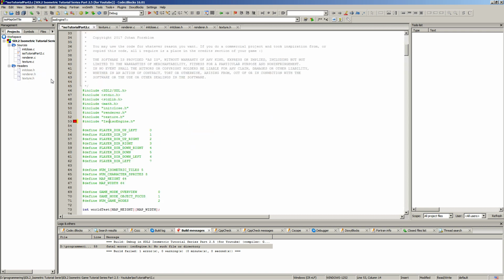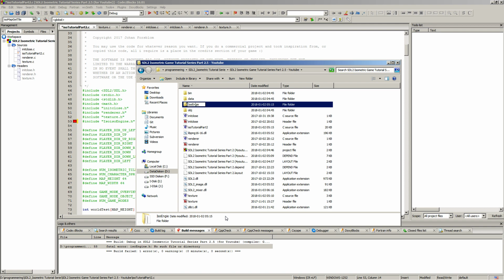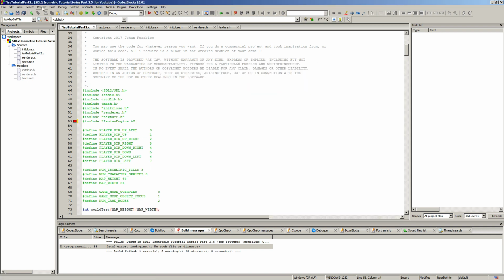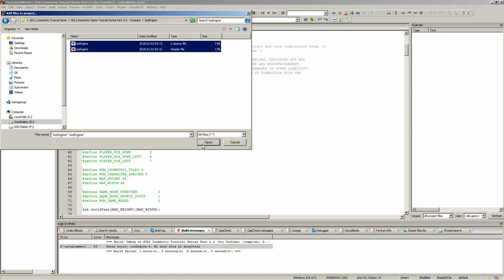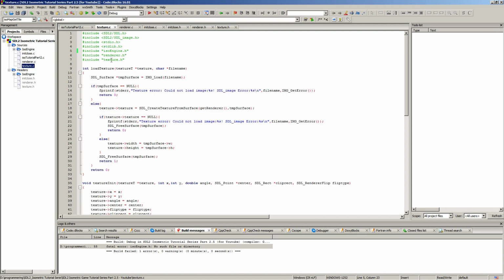Sorry for this. This was not supposed to be in the tutorial like this, but rename engine. Now it's better. So let's include those files again. Project add files. Okay, very professional. There we go. And I also think we have the same thing here in the texture file. Yeah, we do. ISO engine.